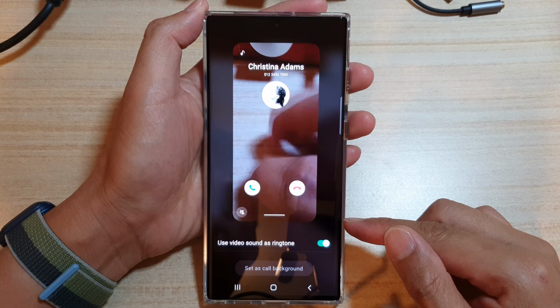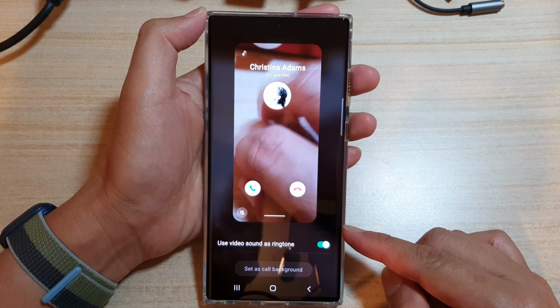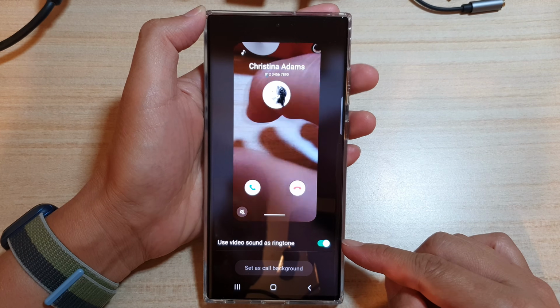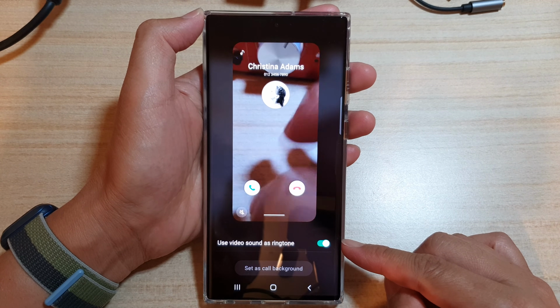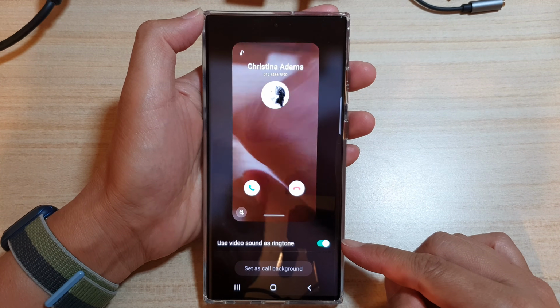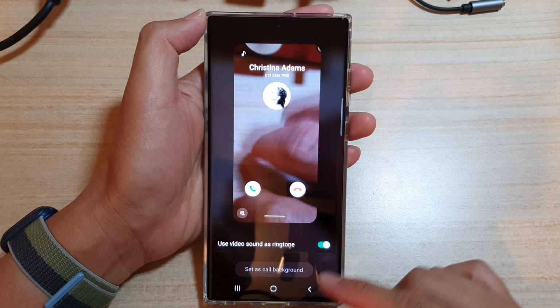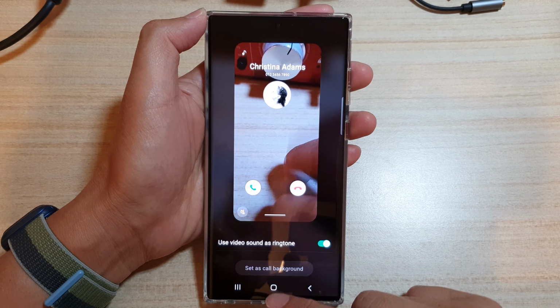Hey guys, in this video we're going to take a look at how you can enable or disable use video sound as ringtone for the incoming call on the Samsung Galaxy S22 series.